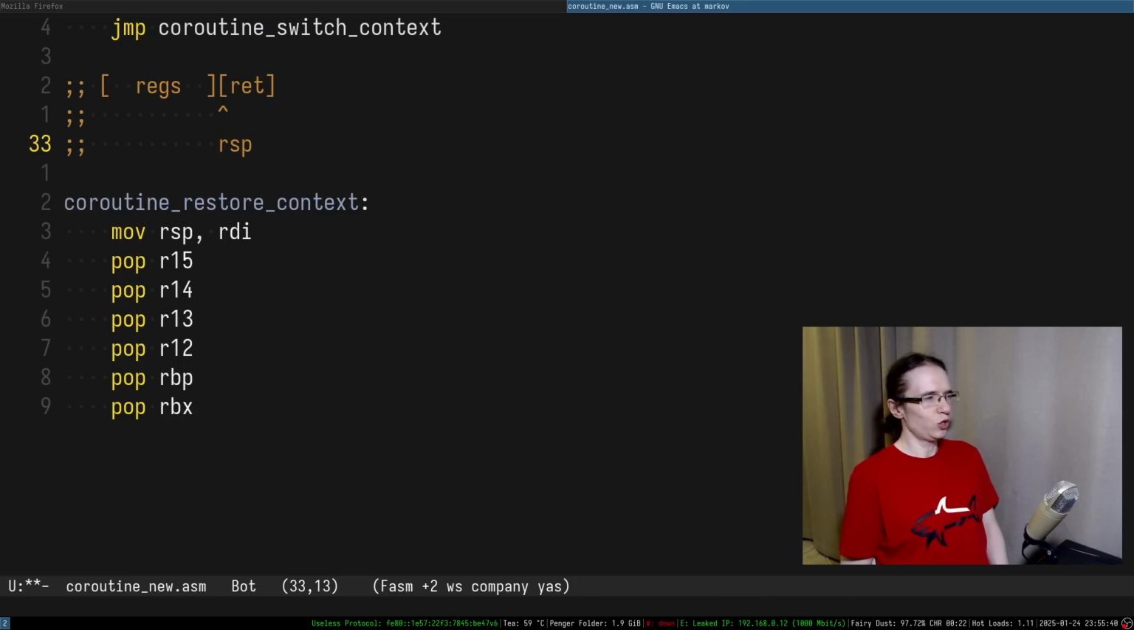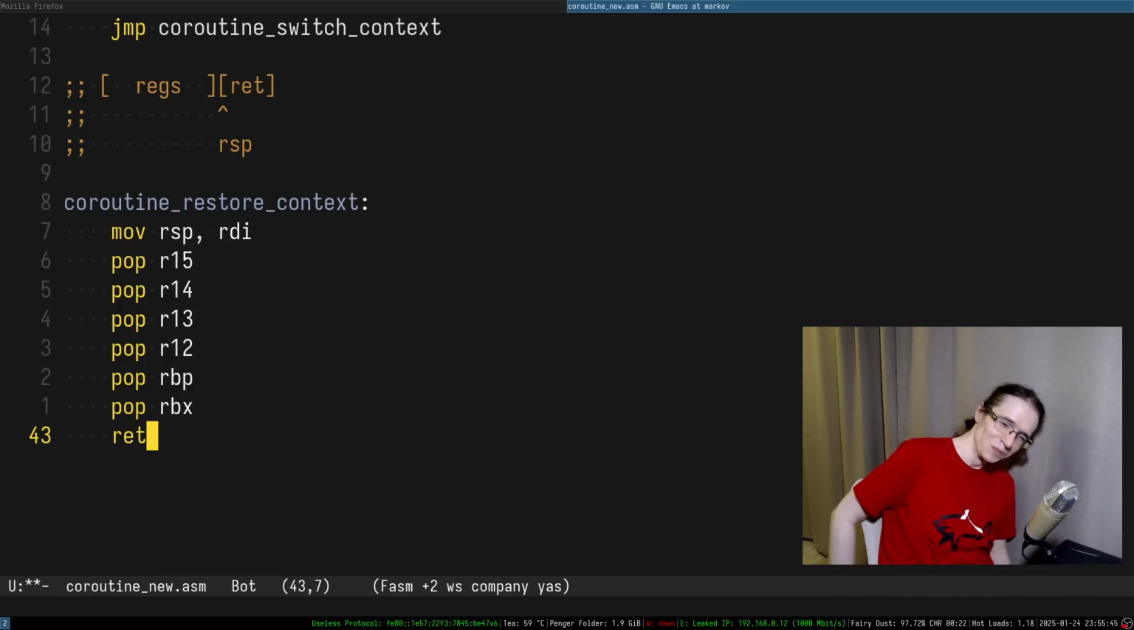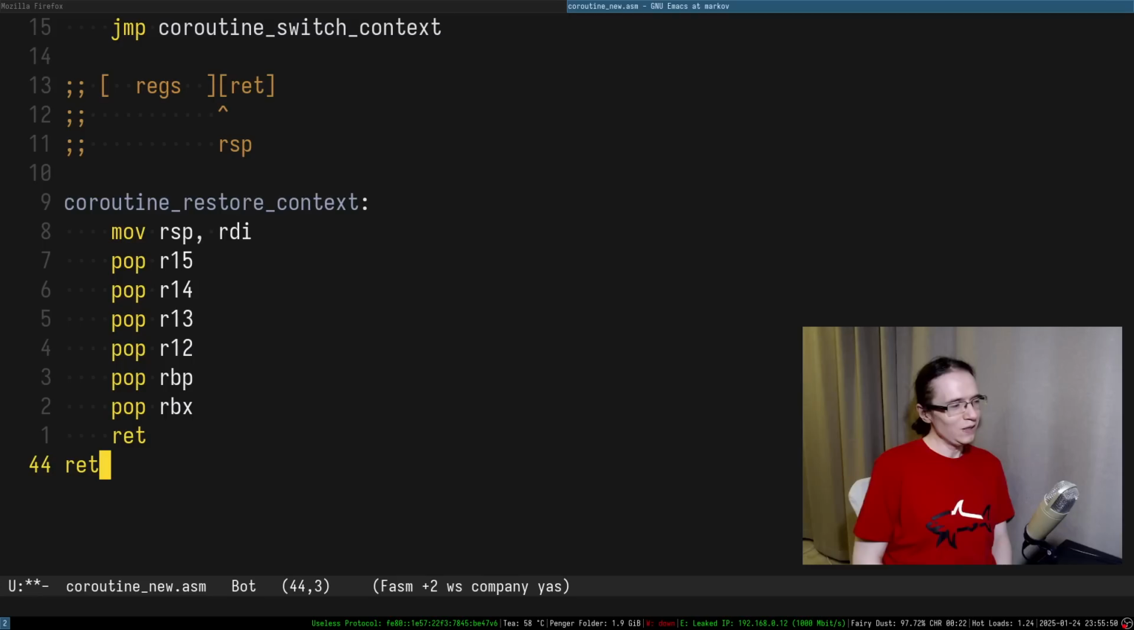And now we have to jump to the return address. To jump to the return address on the stack, you just return again. That's kind of the point of return. Return is basically a jump, except it takes its address from the stack instead of from the operand. Wait, I never thought about it this way.